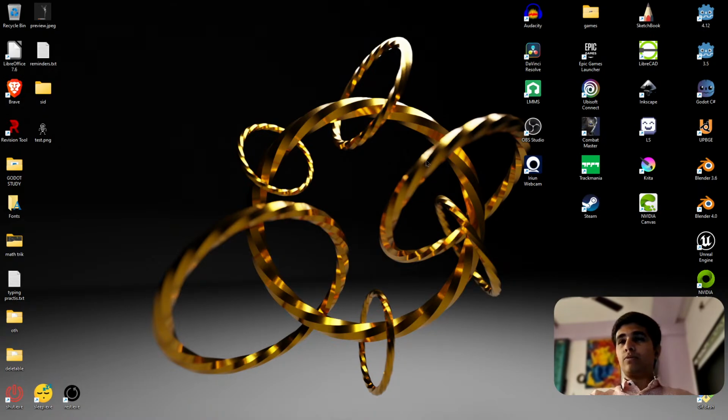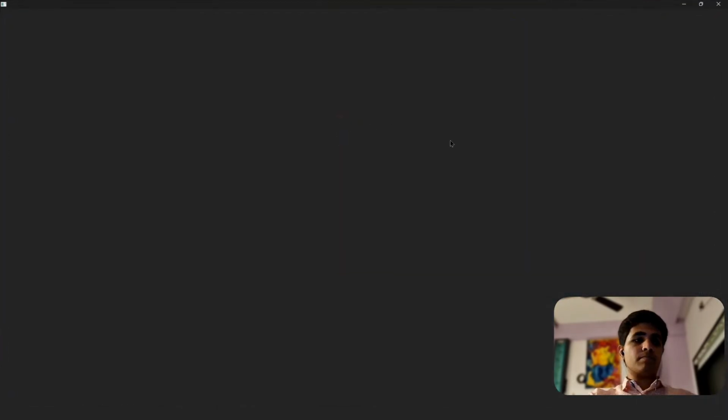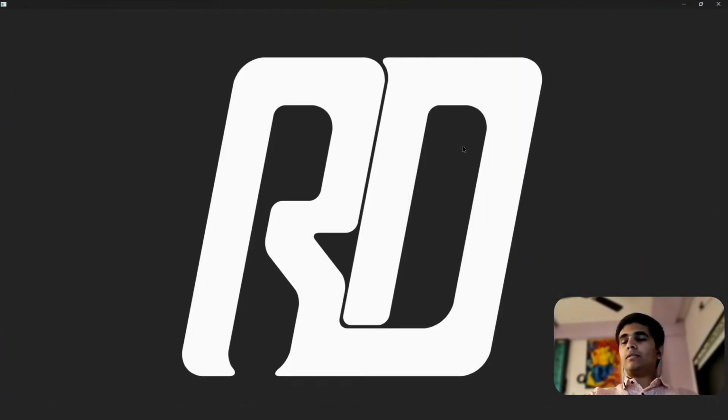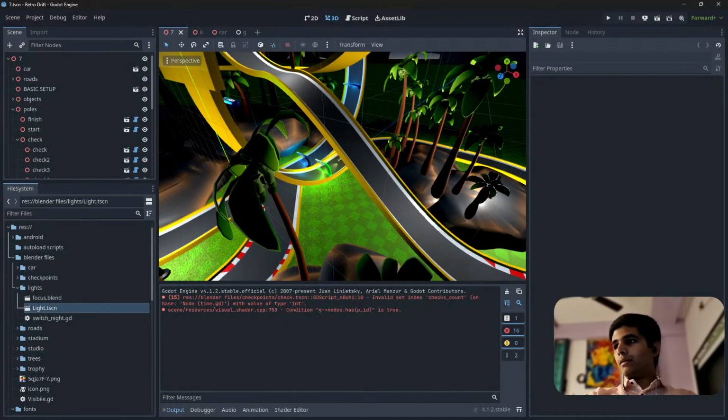Today's stream is a little bit different. I am going to make graphs in Godot without any script. So first, let me show you how the graphs look like. I just discovered just a few hours ago that we can do something like this in Godot.